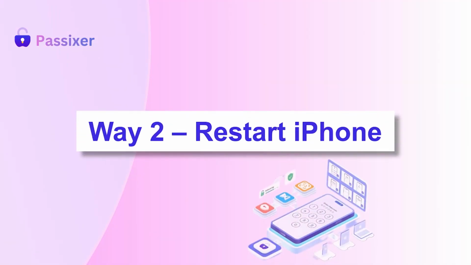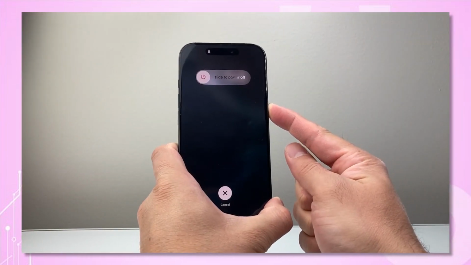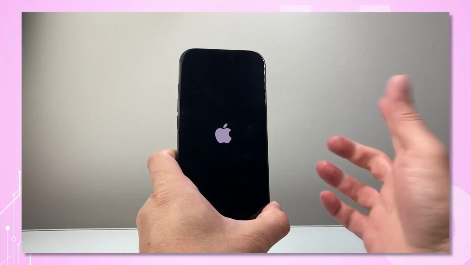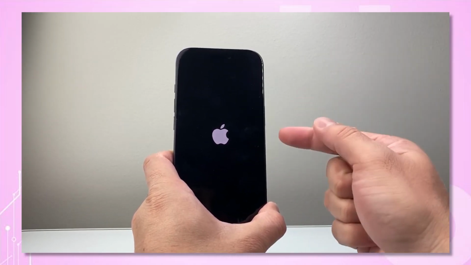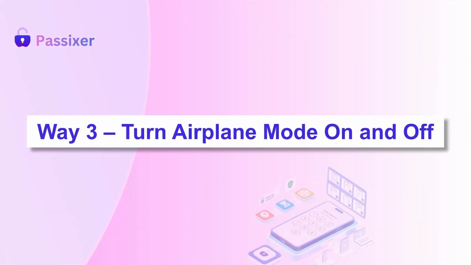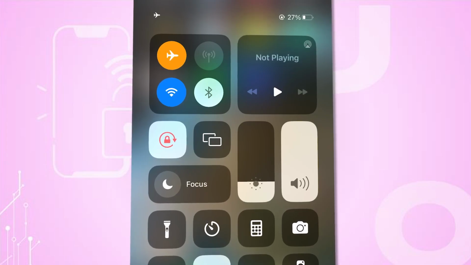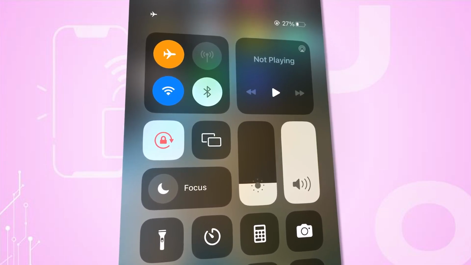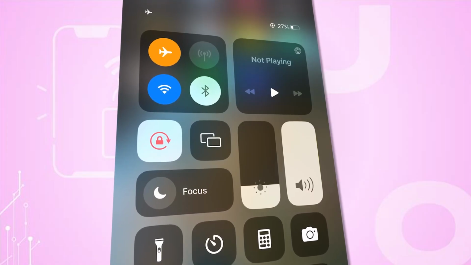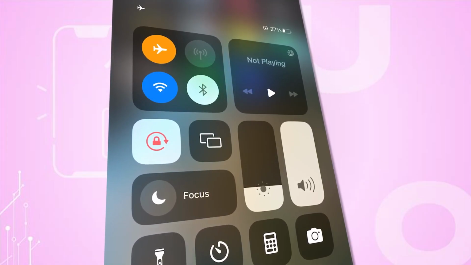Way 2. Restart iPhone. If your iPhone still doesn't recognize the SIM, try restarting it. The all-purpose fix for many iPhone issues. You'd be surprised how often this solves the problem. Way 3. Turn airplane mode on and off. If the SIM error persists, toggle airplane mode on, wait a few seconds, then turn it off again. This can reset the iPhone's connection to cellular networks and may fix the issue.